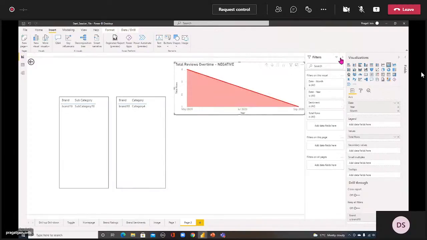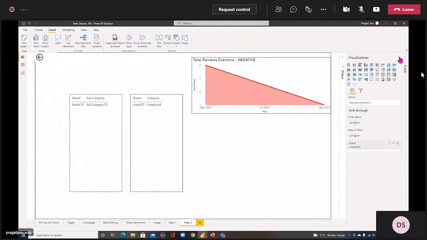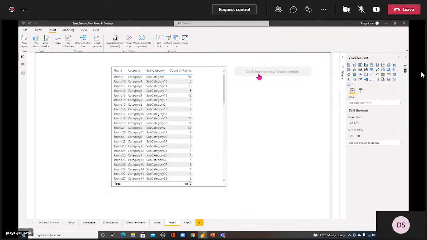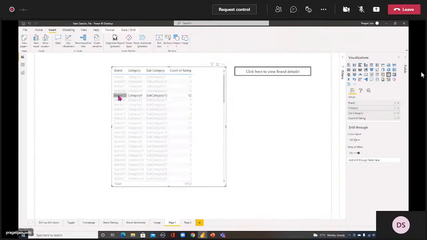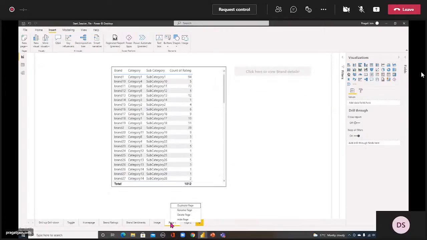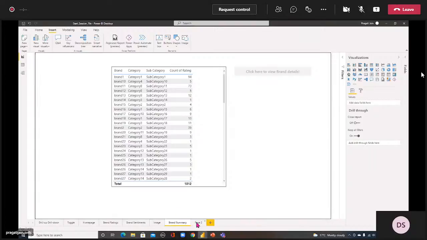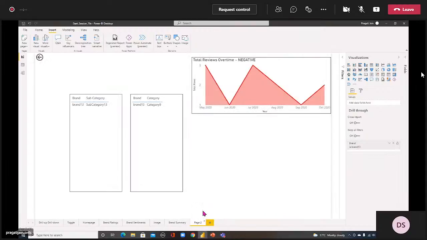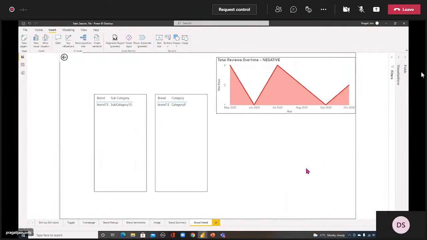So that's basically a way of using the drill through button in Power BI. But just remember one thing: the drill through button only gets enabled when you select a data point. You select a data point, and then it will take you to the details. Now in summary, you can have so many things here. If you click on this back button, it will take you to your home page. So this is brand summary. And again, I would rename this as brand detail maybe. So that's how you use a drill through button in Power BI.